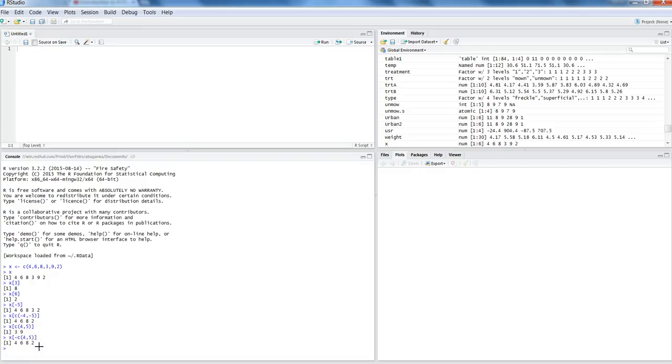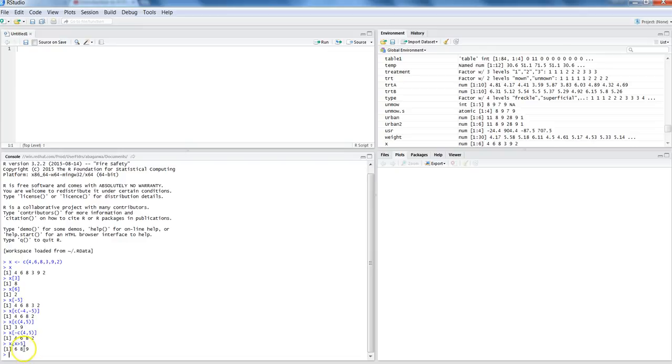Now the next thing may be that I don't want any value which is less than 5. In that case, I would say X, and within the bracket I would say from this X I want everything greater than 5. So in this case 6, 8 and 9, and that's how I can filter my vector.